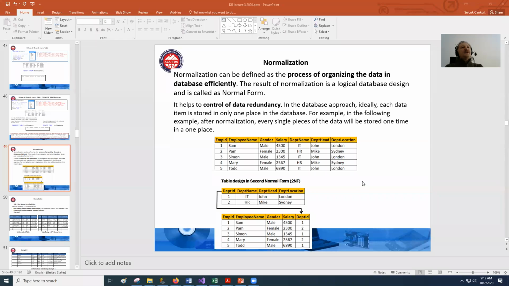So normalization is a process to organize your data in an efficient way. If you want to organize your data efficiently in terms of storage space, you need to normalize your data. Actually, it is a terminological word. You should understand its terminological meaning.